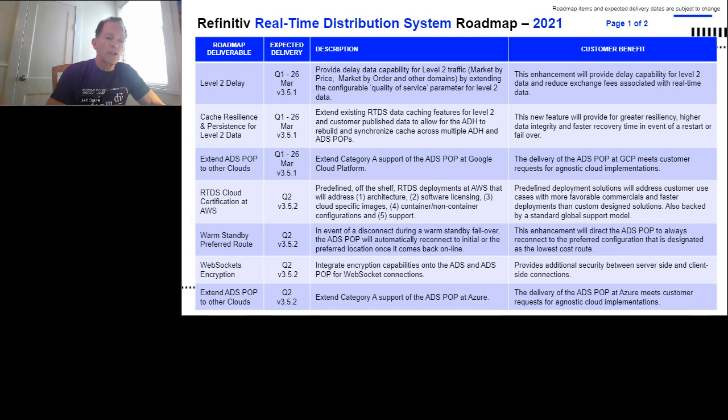So the off-the-shelf deployment will address 5 criteria. It'll address architecture, licensing, machine images, both container and non-container deployments, and of course, support. And the reason for this is we learned last year that everybody has their own ideas of what a cloud deployment should be. As a result, our professional services team that has been working with some customers ended up building a few of these bespoke solutions for customers because no two sets of requirements were the same. Now, bespoke solutions may be appropriate and required for some use cases, but let's face it, they're generally expensive, they're not scalable, and they're not sustainable from a support model, right?